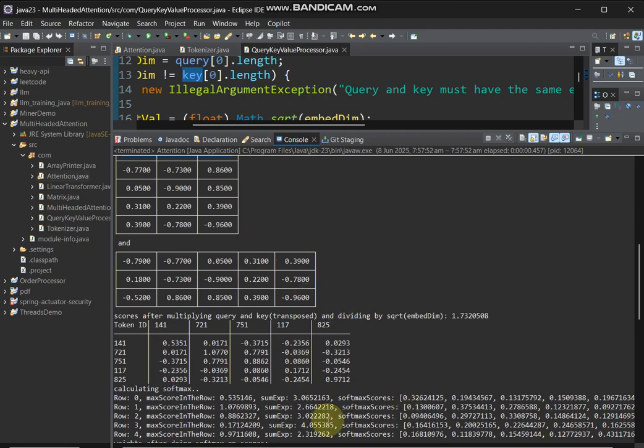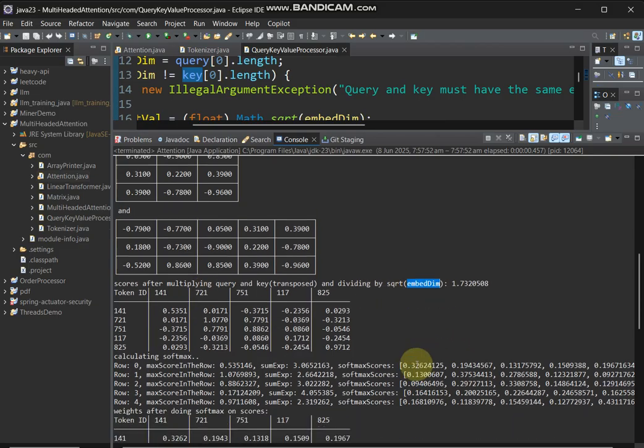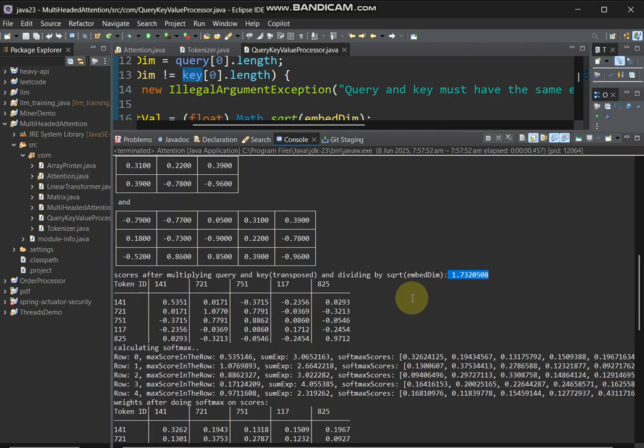So doing that, this table was generated: the scores after multiplying query and key transpose and dividing by the square root of the embedded dimension. So that is also done. It is divided by the square root of the embedded dimension, which is coming as this one, the square root of 3. And you can see this multiplication generates an n by n table, where n is the number of tokens we had, the number of words, you can call it for simplicity, in our original sentence. So this is for "time flies like an arrow".